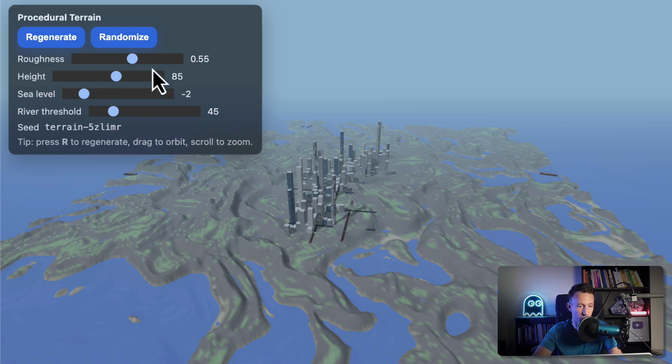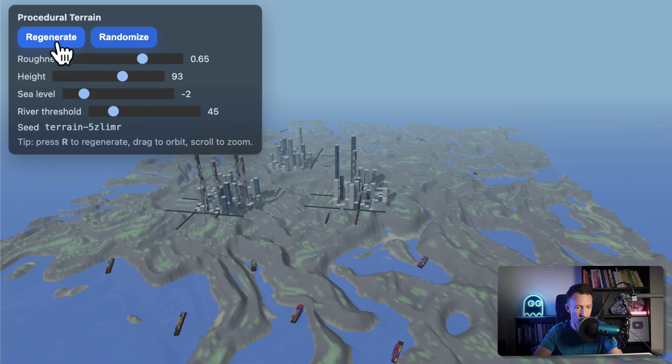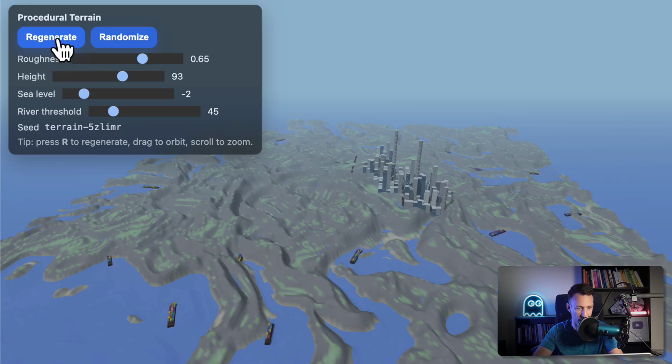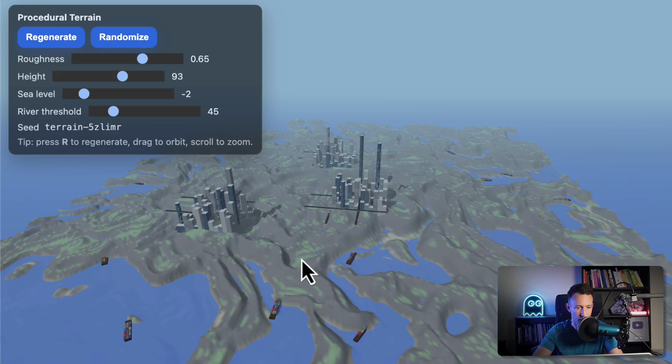And basically what you can do is you can change the different parameters here, like height, roughness, and you click on regenerate, and it's going to regenerate a different world. So this one took me about 30 minutes to create. At first there was a basic landscape generator, but I wanted to make it more interesting.